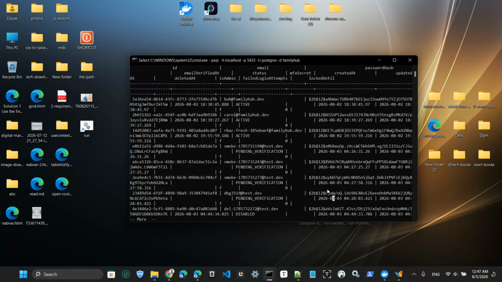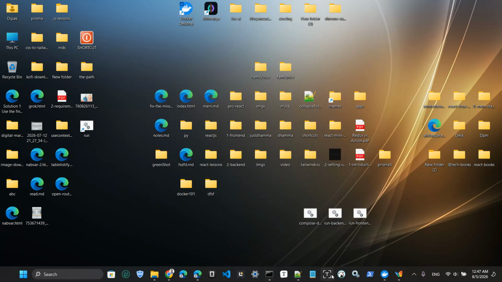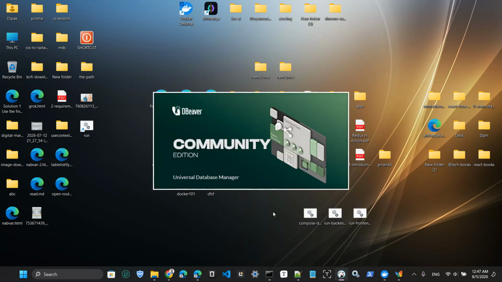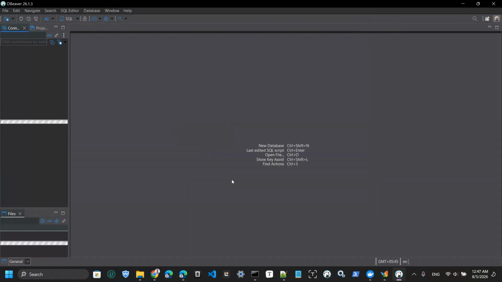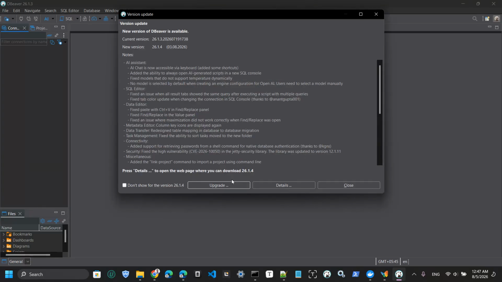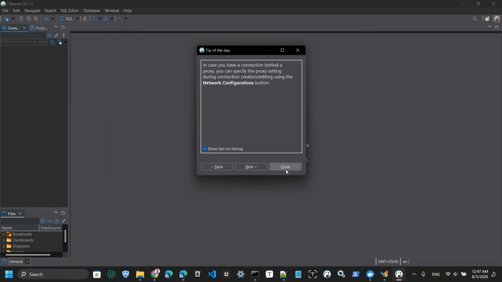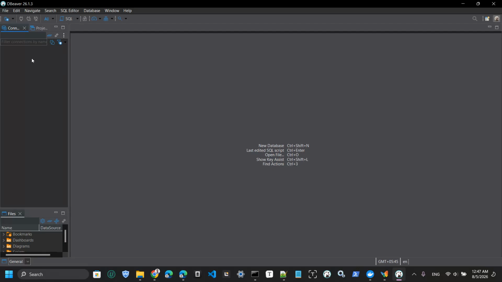to Postgres inside Docker. Another way is connecting through DBeaver. DBeaver is a universal database manager. It is like MySQL Workbench for MySQL and pgAdmin for Postgres. And here I'll show you how all those can be connected.